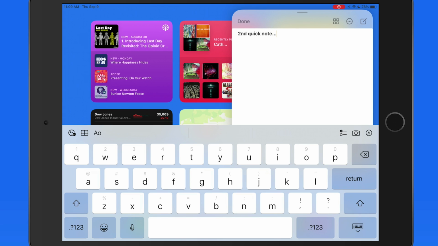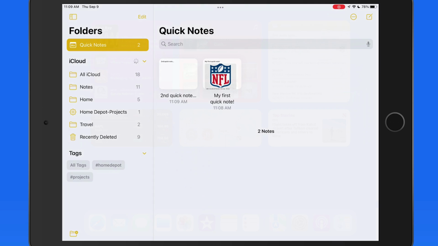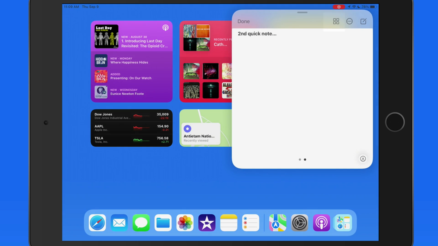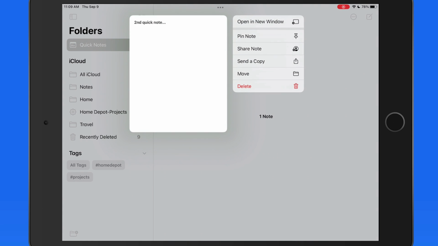As multiple Quick Notes are created, they get saved in a Quick Notes folder within the Notes app. We can quickly jump into this folder with a tap on the Grid button from here in the Quick Notes window. Tap and drag to move a saved Quick Note into other Notes folders. Tap and hold on a Quick Note for other options, including the option to delete the Quick Note.